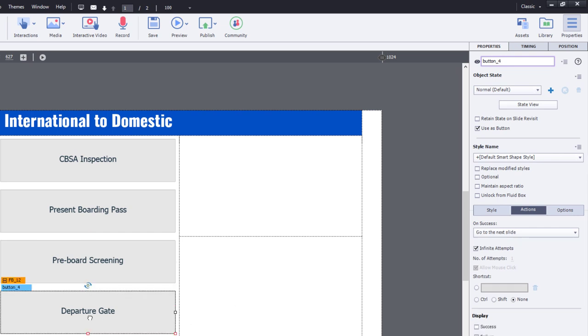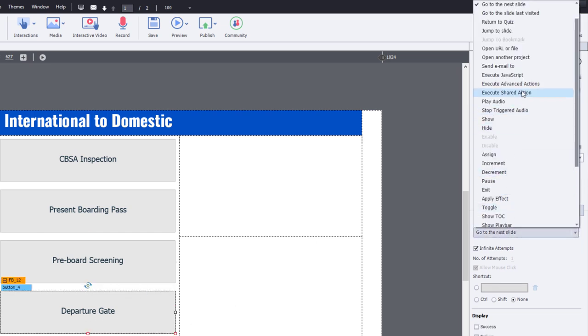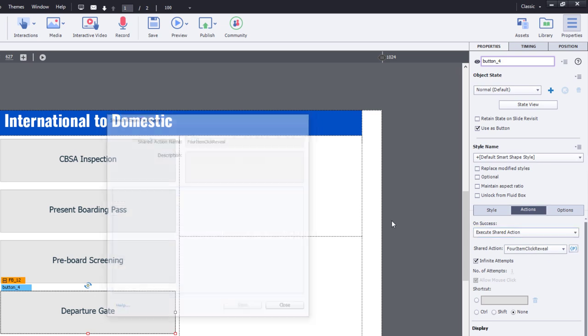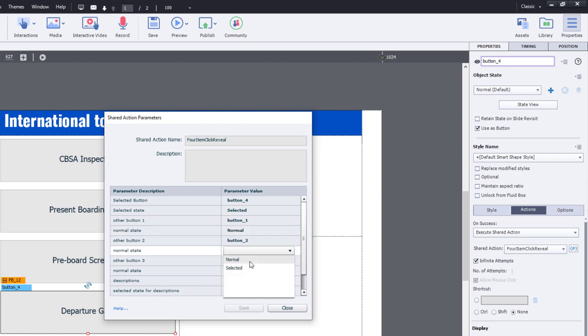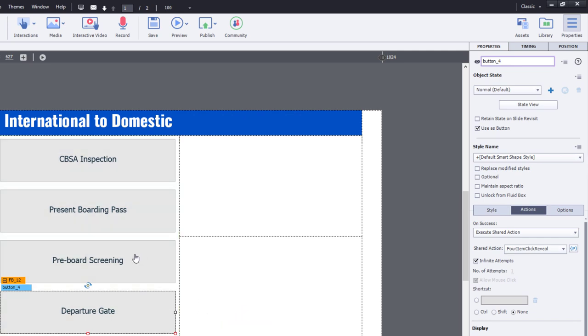Save that. Here's my fourth item. Execute shared action. So button four, and the other ones are button one, two, and three. The selected state for button four, the normal state for the rest. Let's select our descriptions item and our images item. And we're going to step 4 for both of those. So I'm going to hit save. And now we're good to go.